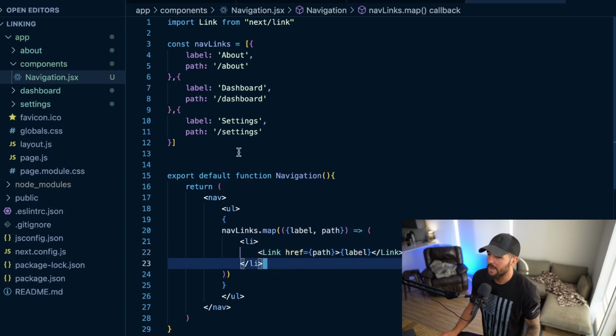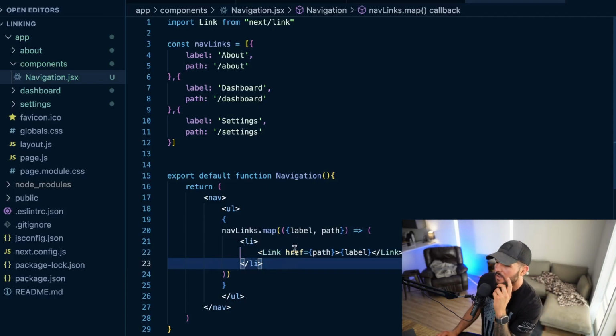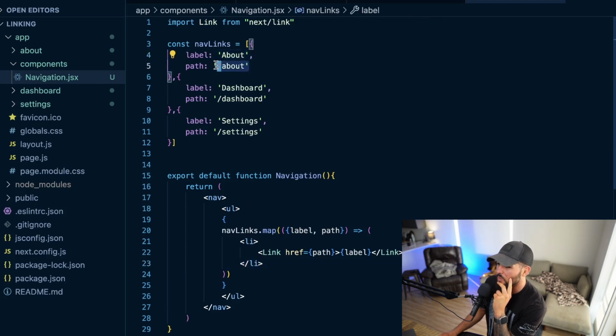So when mapping over these nav links, the first one, the label is going to be set to About, and the path is going to be /about, and then Dashboard, /dashboard. So this should create different links for our navigation component here.